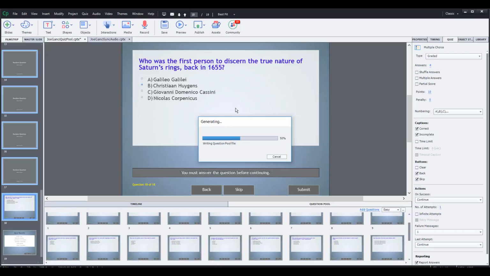Now, one thing you should know is that you see it says writing the question pool file. When you are publishing this, every question and every pool that you have in this file does have to go into your published file, because it's going to randomly choose them at runtime, when the learner is actually taking the test. So that means that you will be inflating your file if you choose to have very large pools of questions, because you really want to make them totally randomized. Just keep that in mind.